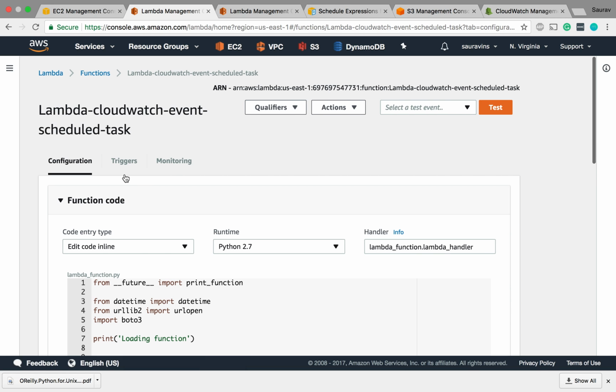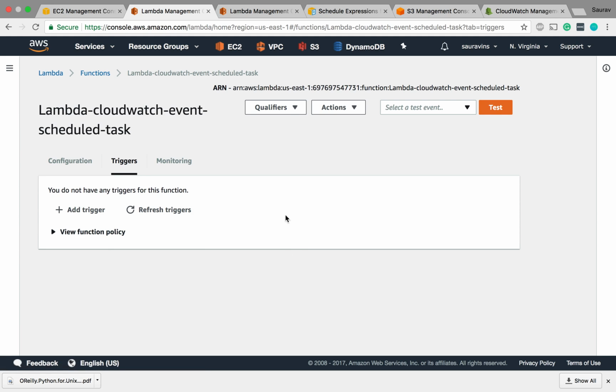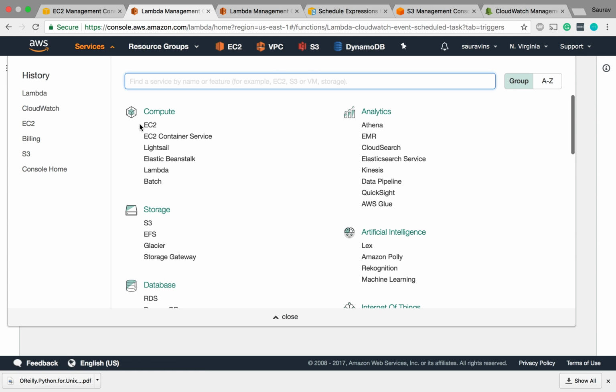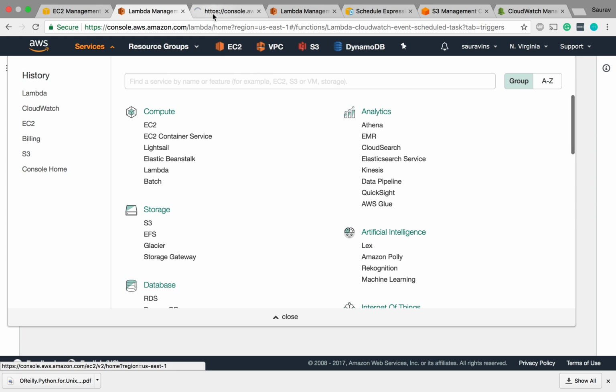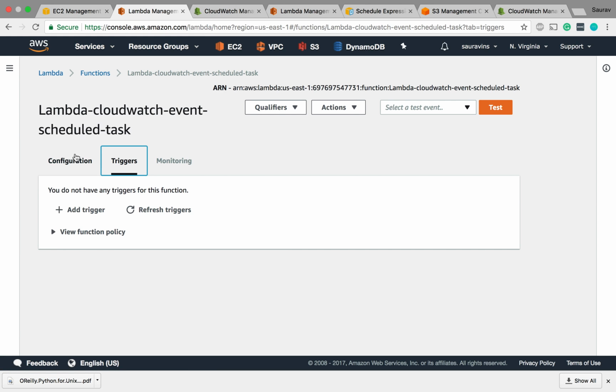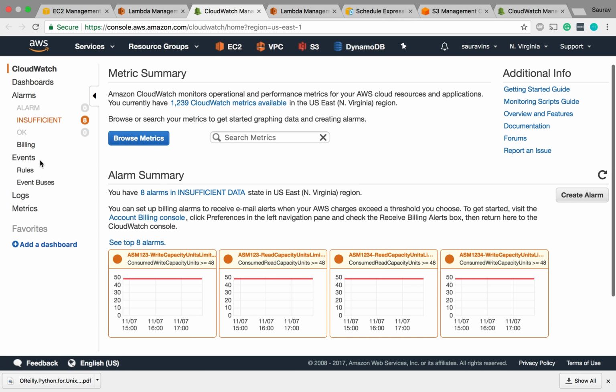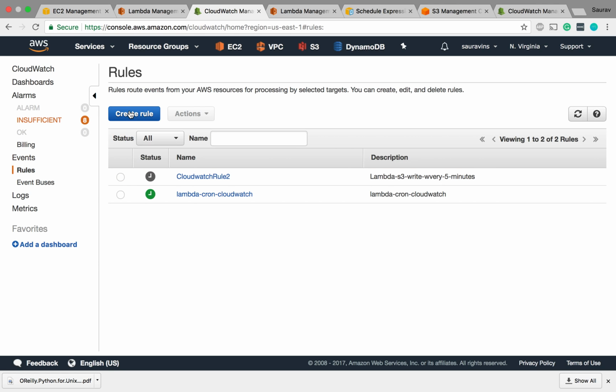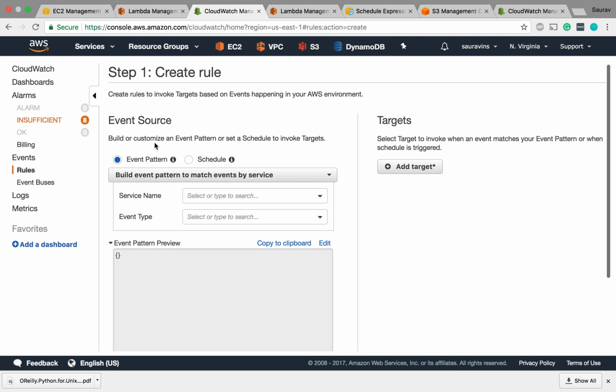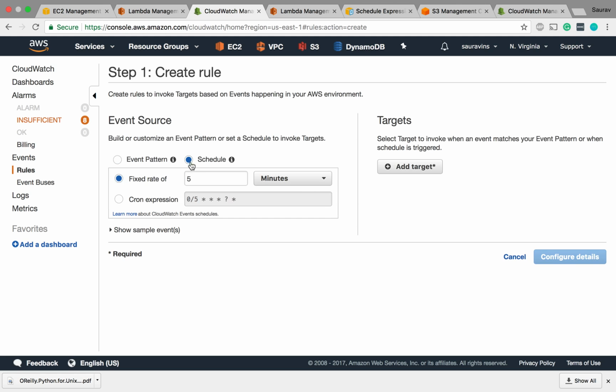So if I show you the triggers, I don't have a trigger, right? So I want to go to services, and in a new tab I will open CloudWatch, right? So configuration, CloudWatch. Now in the CloudWatch, if we go over to the events, rules, under events, I'm going to click on rules. Now I can create a rule, and I can choose scheduled rule, right? So I can use cron expression right here.